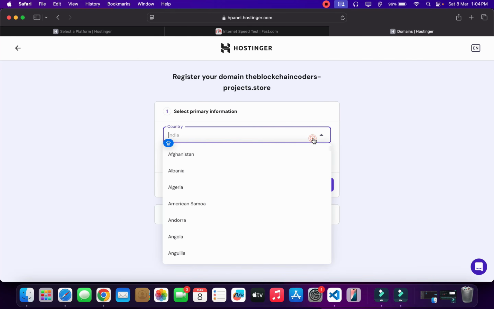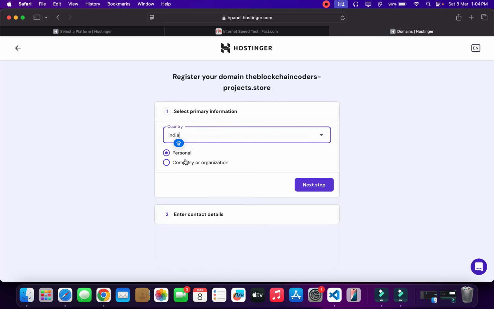I can set the country, which is India. I can set it for personal, or I can set it for organization. So you can set it for anything. The setup is going to be exactly the same. So let's select organization and click on next step. And here you have to fill out all the details about your domain, so it would be registered. Make sure to fill out the details properly.